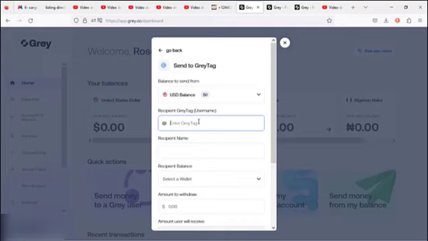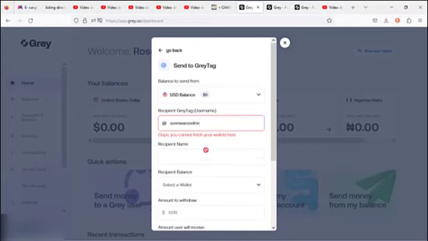Okay, now if a Gray user wants to send you money, all they need to do is input your username. So in this case, I'll input this username, and as soon as you input the username, Gray would automatically pop up the name according to what you have right there. Let me quickly confirm that. Okay, I'm getting an error here because I cannot be sending money to myself. That is what this error is popping up.